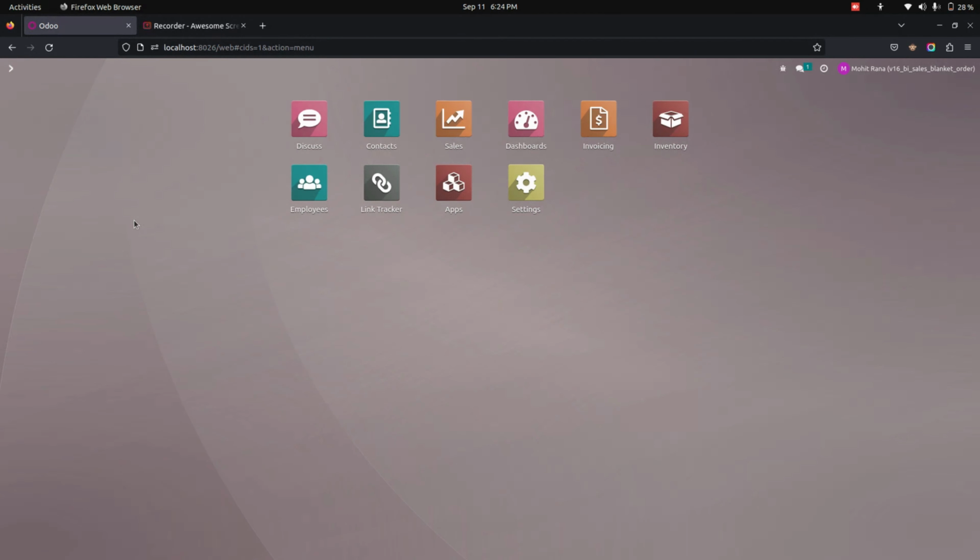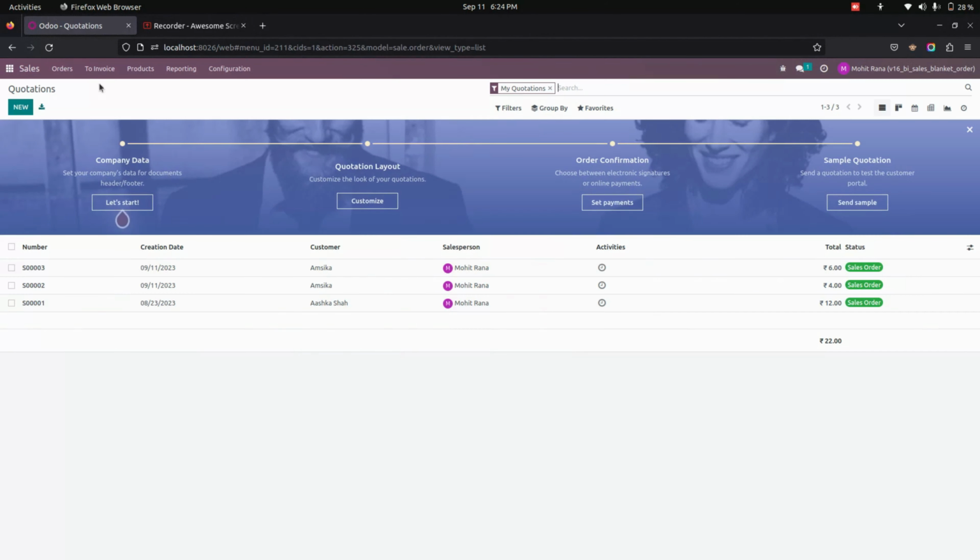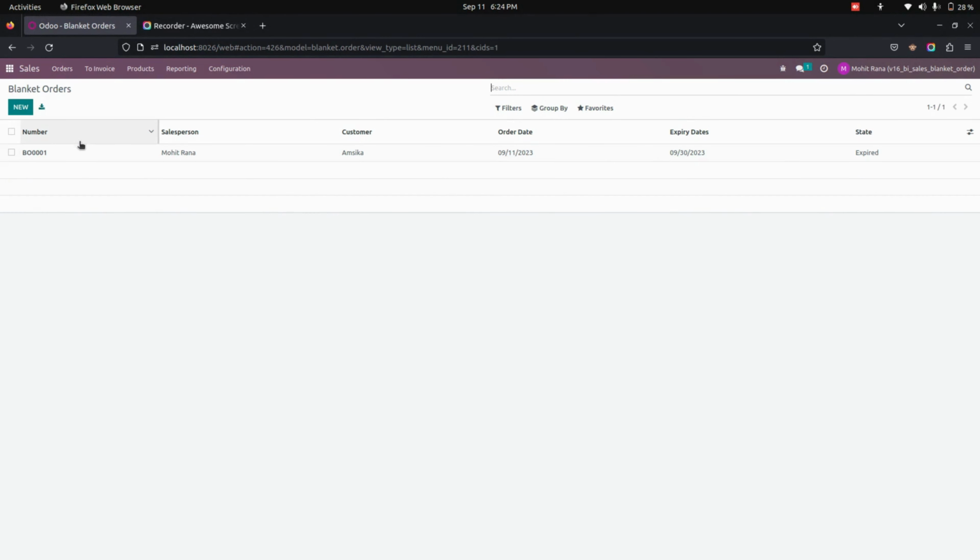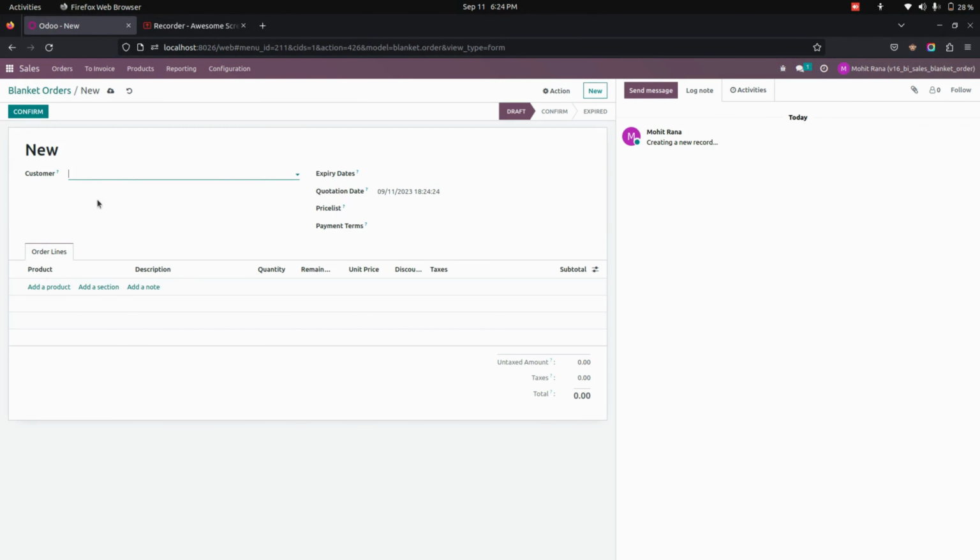Once this module is installed, there will be a menu named blanket orders in the sales. Now let's get into the sales. Under orders we can see an option for blanket orders. So from here we can create a blanket order.